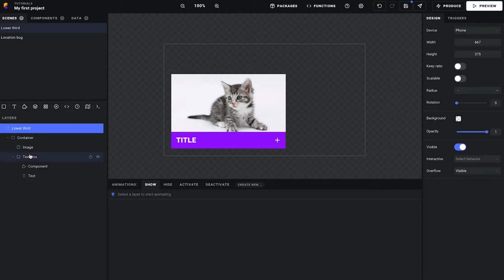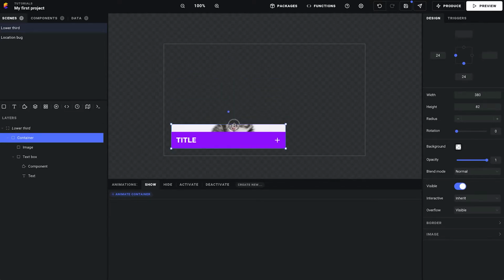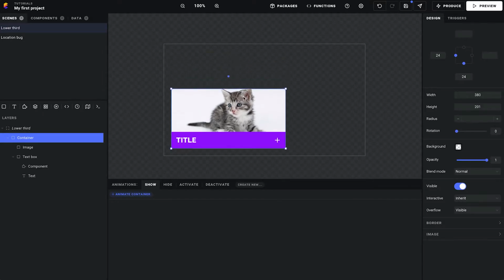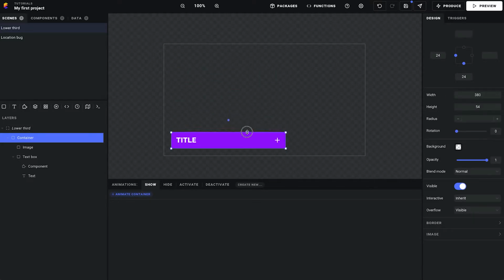As I mentioned, when the lower third comes in, we would like this container to be smaller. And when the user clicks it, we would like it to expand. Then we want it to collapse again when they click again, basically toggling this on and off. So we have our starting point set up correctly. I will go ahead and make this 56 pixels tall. And then we have these animations down here.